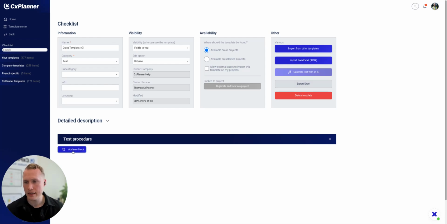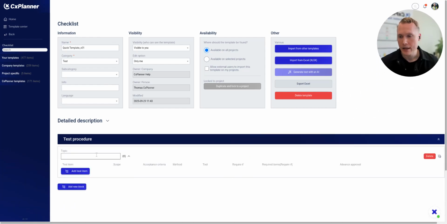It's down here. Click Add New Block. You will be having the Add Test Item block and also the Optimize Spreadsheet way. The default way is to add Test Item block. So I will add this block here. I'm going to give it a name, General. That's the heading or the topic.